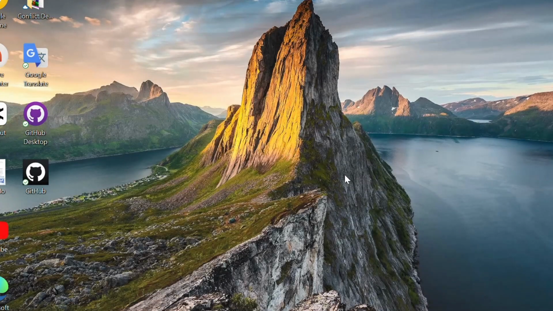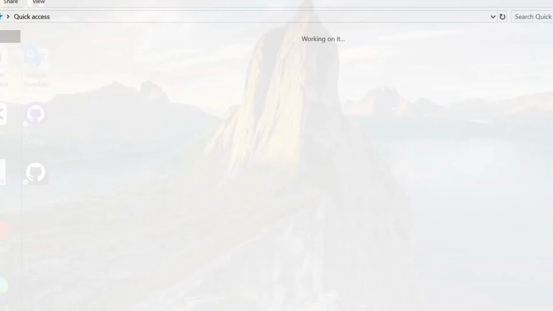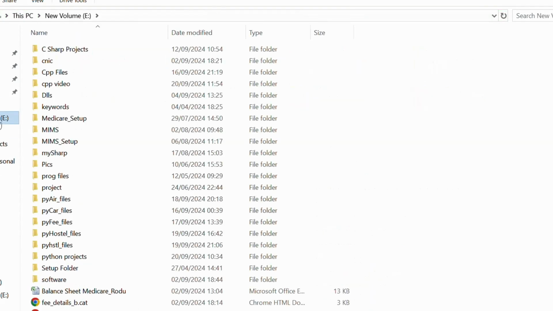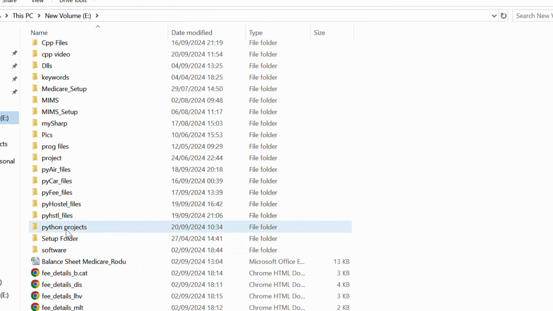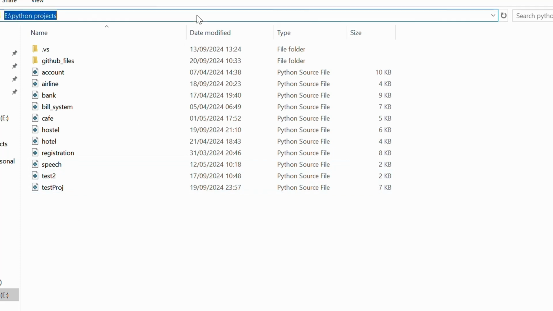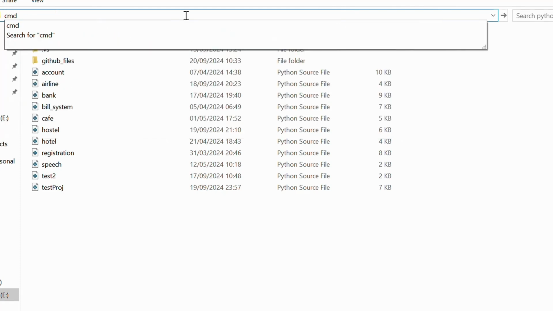Now I have to start my Python code. So I will open a folder, or if you do not already have an empty folder, then you can create any folder anywhere inside your computer. So here I have a folder with the name Python projects, where I save my projects. So here I have to open command prompt. So in this address bar I will type cmd.